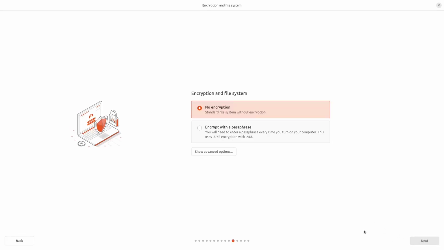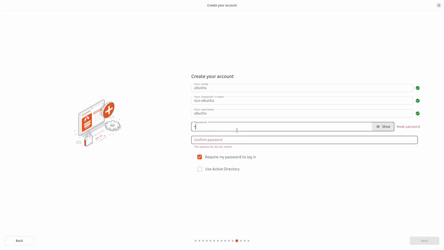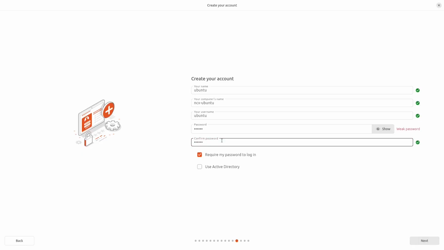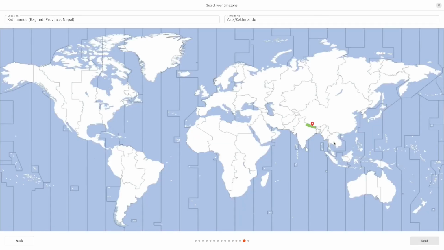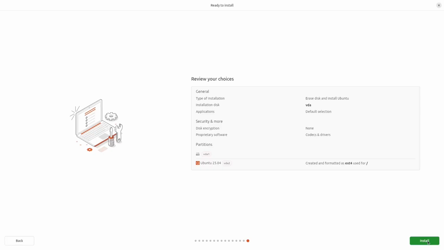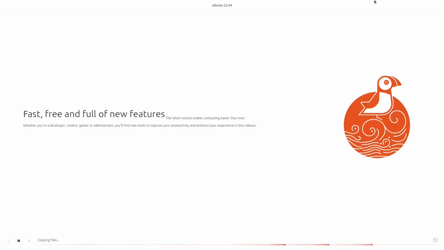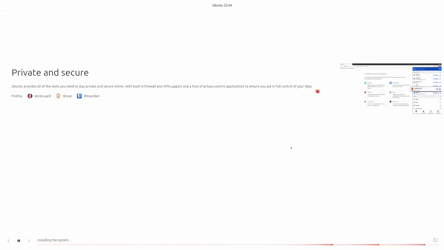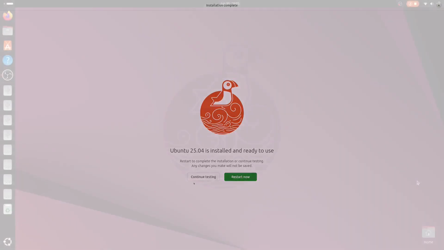Disk setup is easy too. You can either install Ubuntu alongside your current system or erase the disk for a fresh start. Finally, you set your username and password. The installer takes care of everything else. It's a calm, smooth experience designed to feel as effortless as possible for new users.